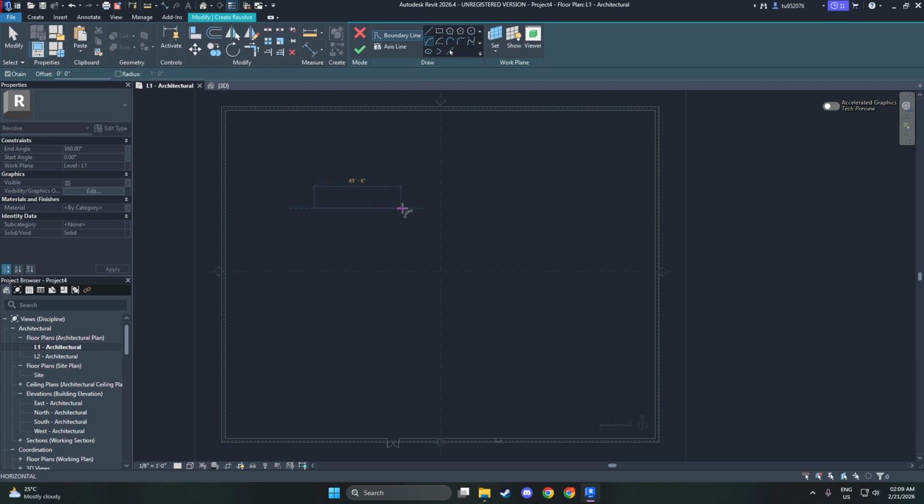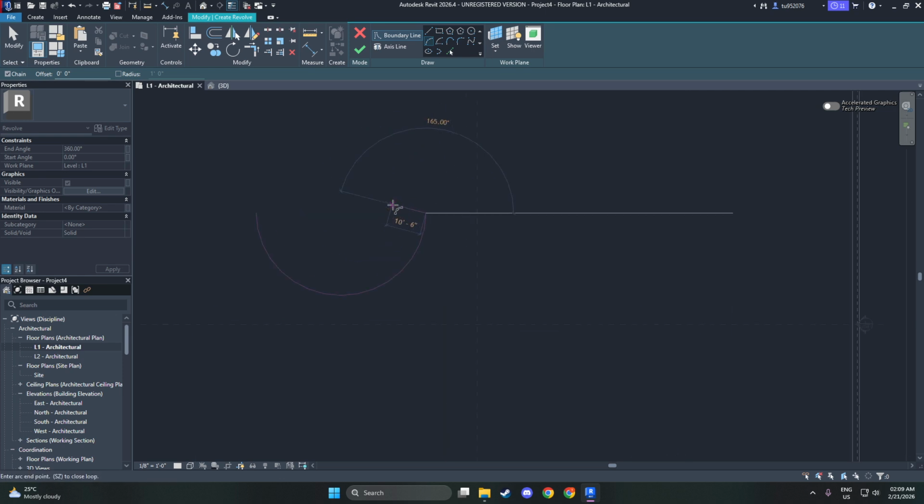To draw a clean profile, switch to a section or elevation view. Working in a vertical view helps you control height and radius precisely. Sketch half of your dome's profile. A simple semicircle or a smooth arc works well.